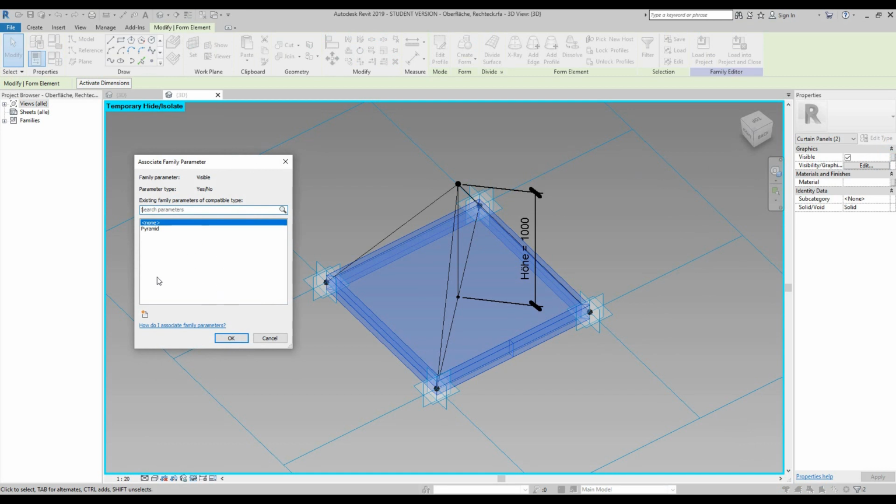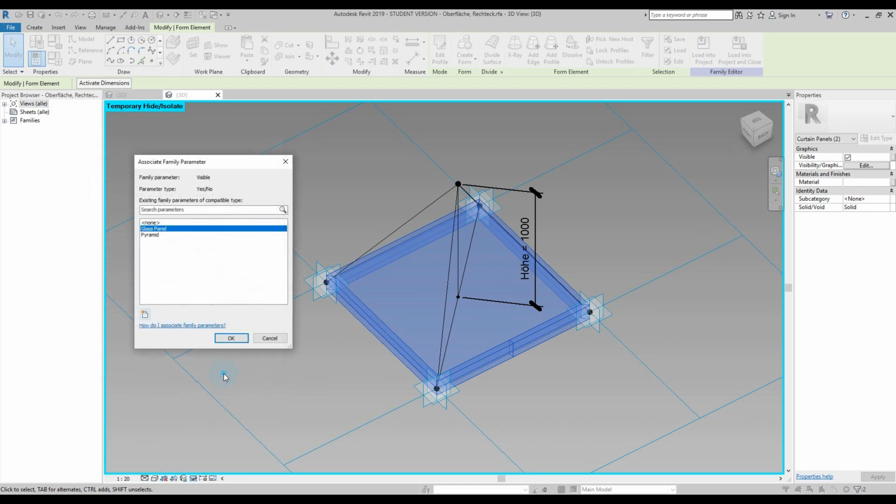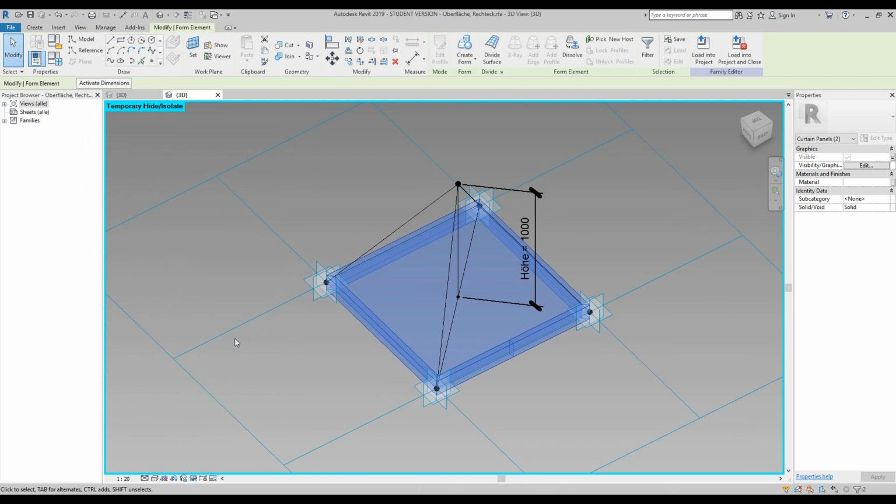And then what we're going to do is create a new parameter. So you go back down to the little piece of paper with a star on it, select that, the parameter window will open, and we're going to name it glass panel, but this time we're going to make it an instance parameter, and then under group parameter under, we're going to put it back under graphics, and then once you've done that, press OK and then OK again.